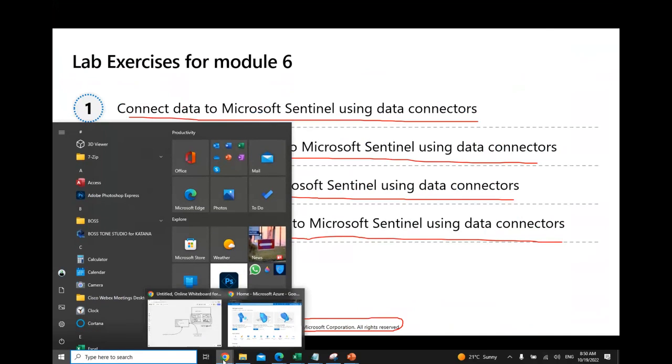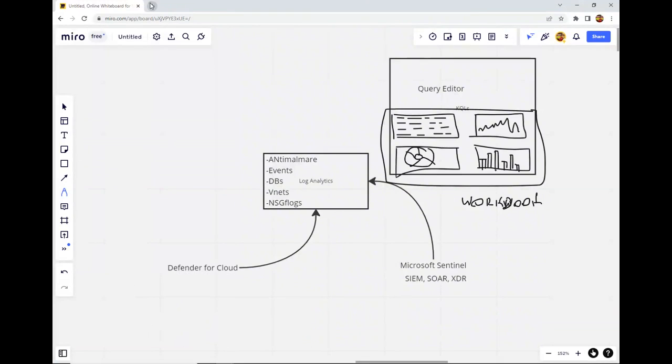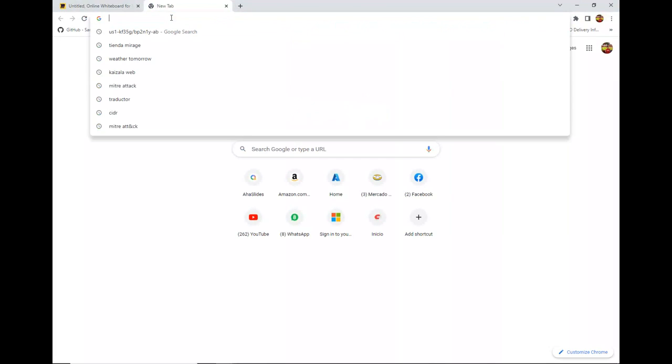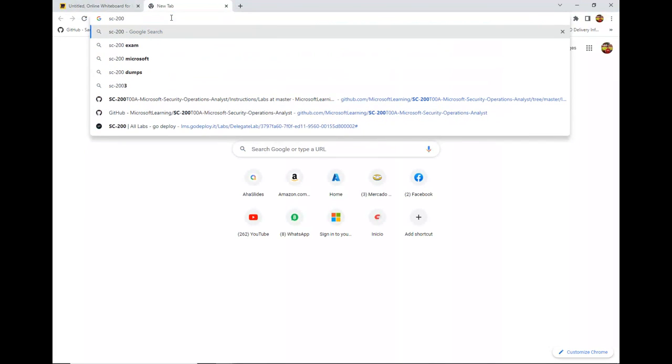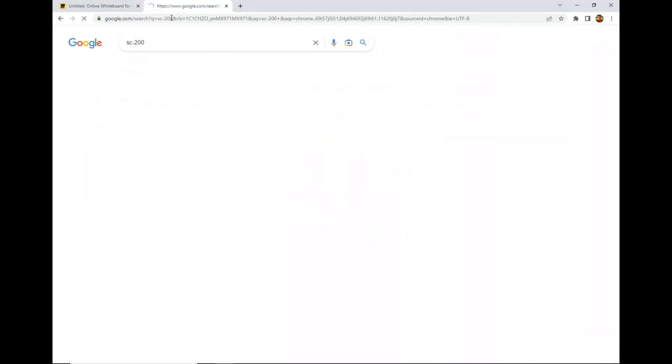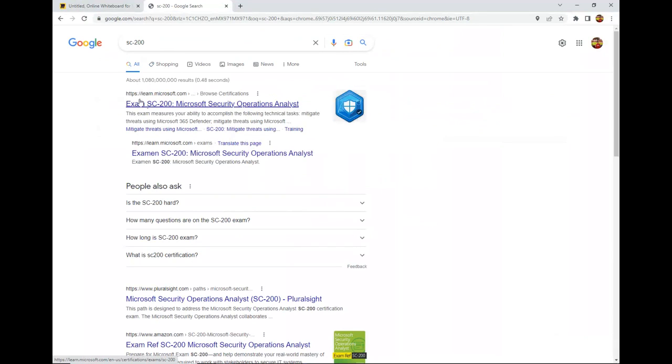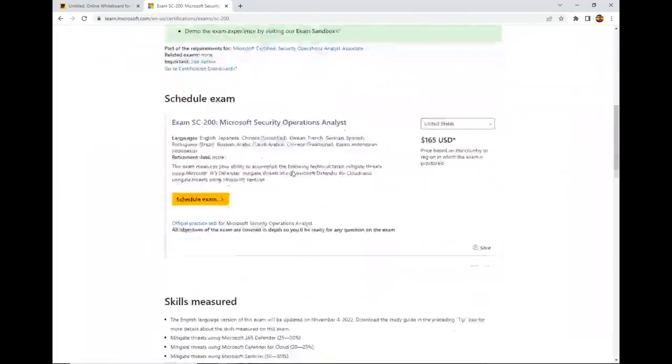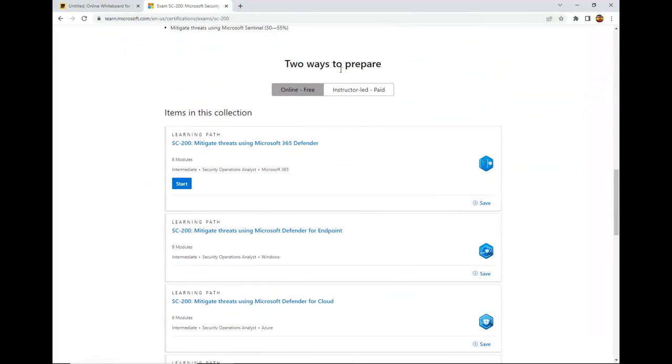Let me show you. If you search for SC-200, that will not be in the format of slides, but it is the same content, which you can see at a URL, basically, for your convenience. Just search for SC-200, and the first result would be learn.microsoft.com for this exam. So you can click on it, and you can scroll down a little bit, and you will find two ways to prepare. Usually the online and free one is there, and this is the learning path for Microsoft Learn.